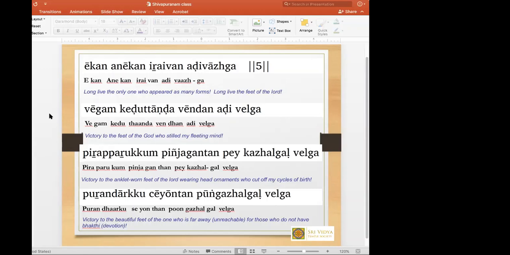So let's chant the last two lines we learned, which is lines 7 and 8. We'll chant both of them together, okay? Pirapparukum Pinjagantan Peykazhalgal Velga. Purantarku Seyontan Poongazhalgal Velga. Okay, so now we have finished 8 of them. So let's try and chant at least the last 4 that we learned, all of them together.